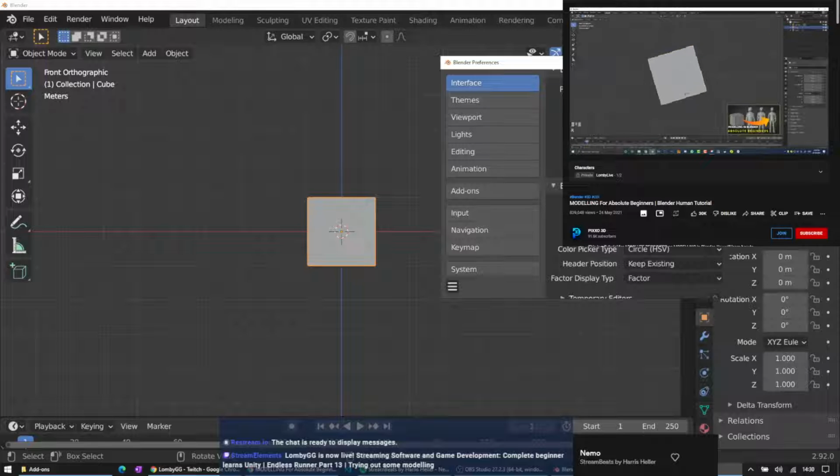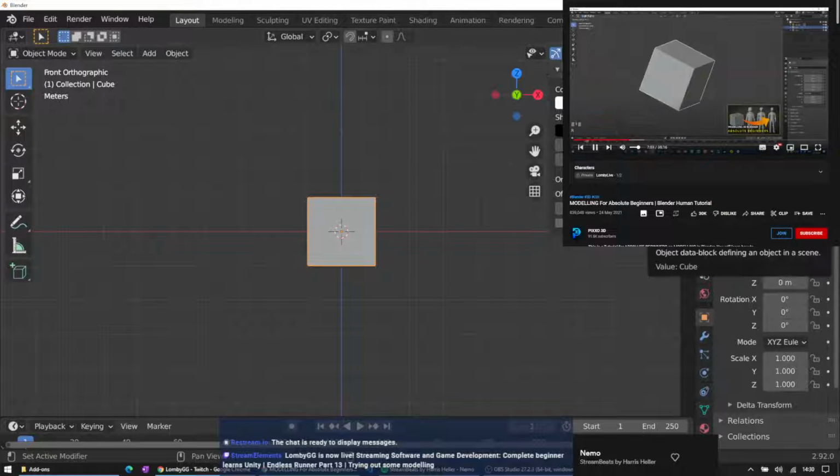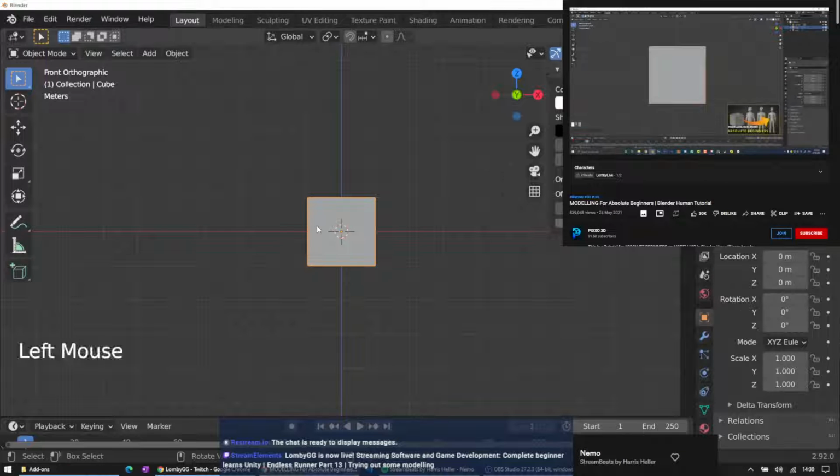If you hit the R key, you can rotate. If you hit the R key twice, you can rotate on all axes, if number pad didn't work for you. And we're going to now select the default cube.